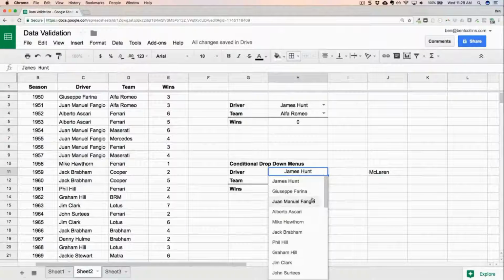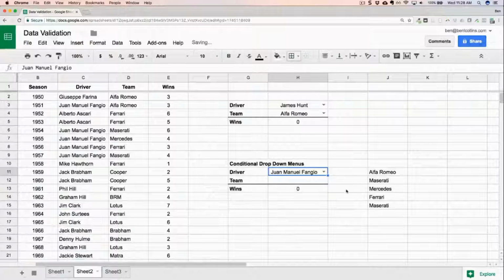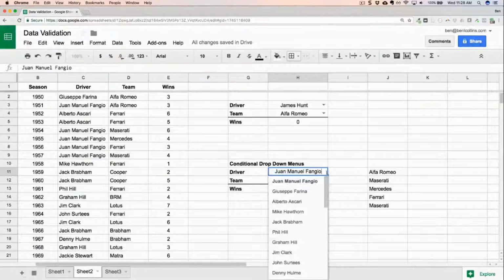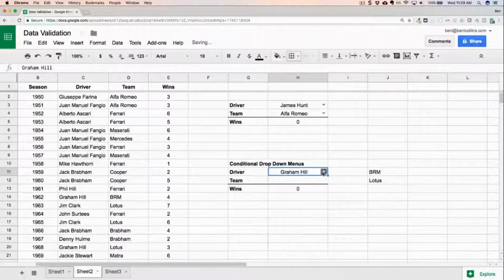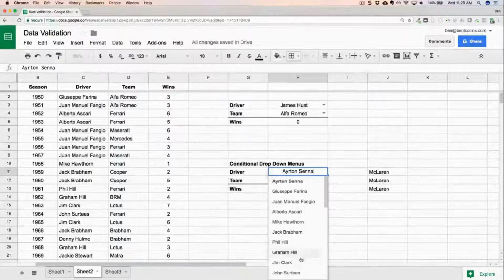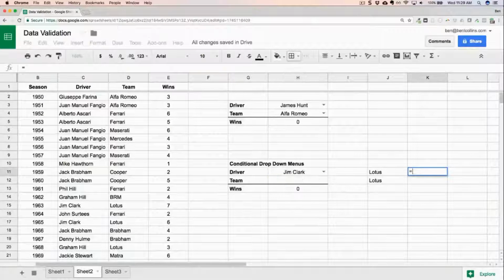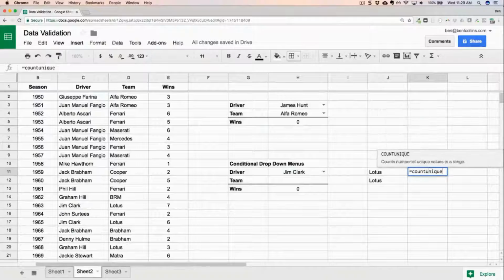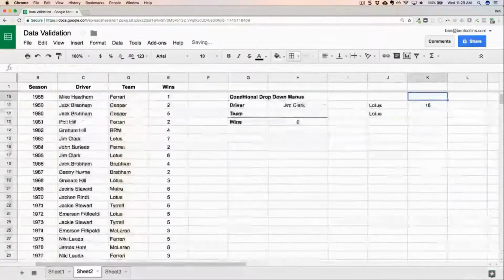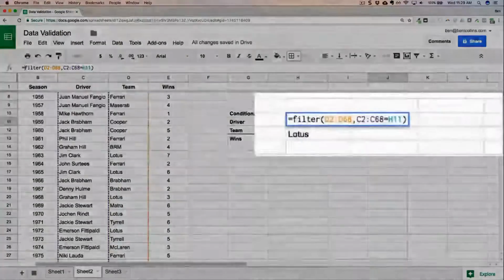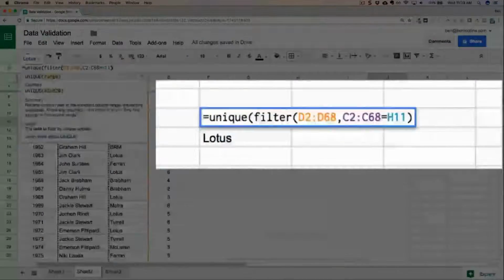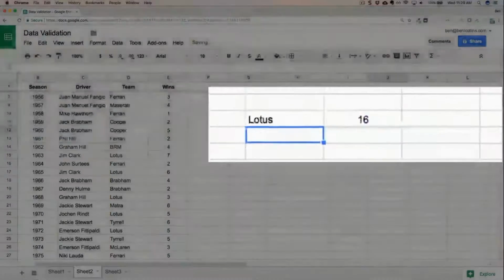Now let's try Fangio. He drove for quite a few more. You can see how when I select different people, this is now starting to change. So that's the goal there. Now we just use that list here. What I might do actually quickly is just count unique from the teams here. In fact, I might even decide to just wrap this one in unique as well, because I don't need two examples of Lotus, for example, there.